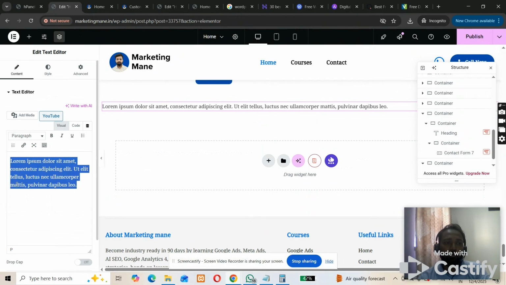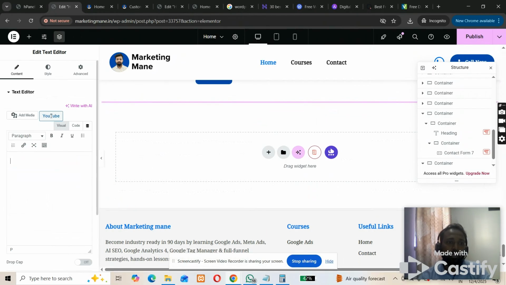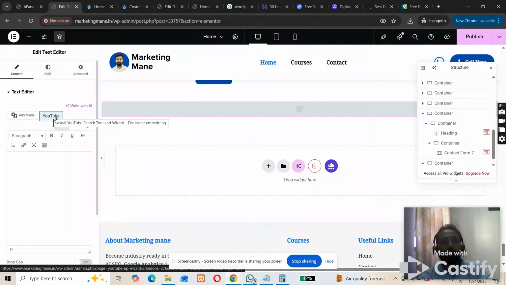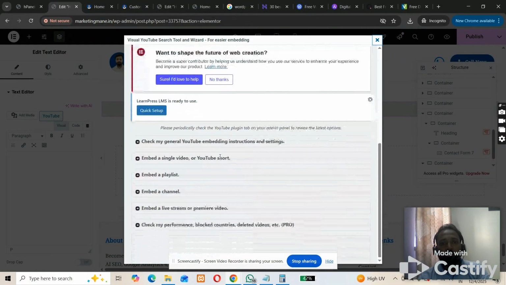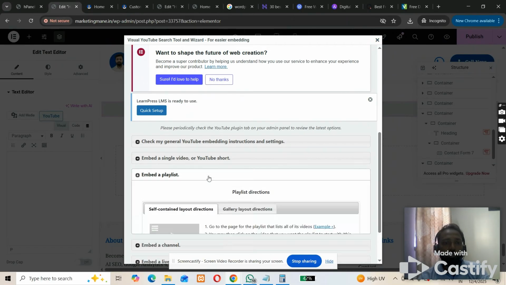Now just remove this content. If you look, there is one button called YouTube. This is from the plugin that we have added. Just click on YouTube, which allows you to select the options. What you have to embed is a playlist. You also have the option of embedding a channel, but what we have to embed now is a playlist. Just click on Playlist.